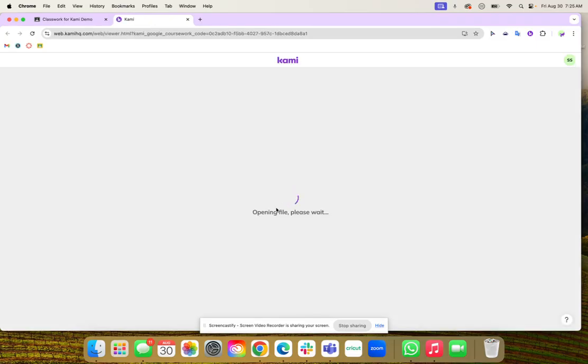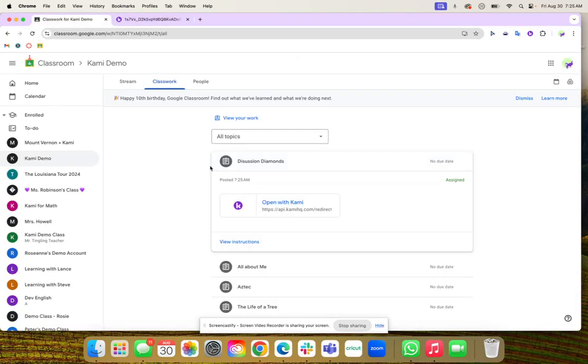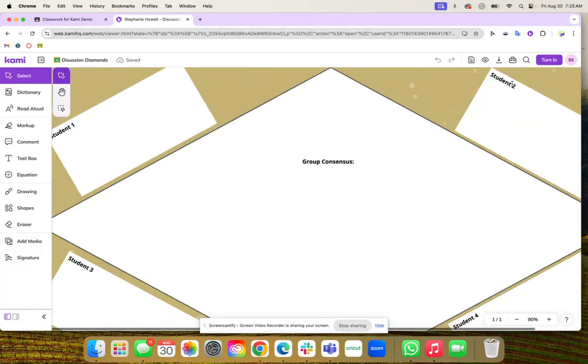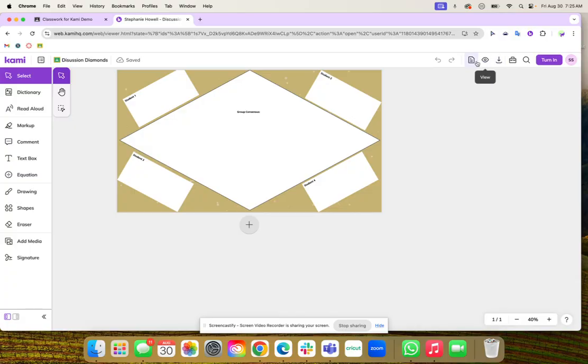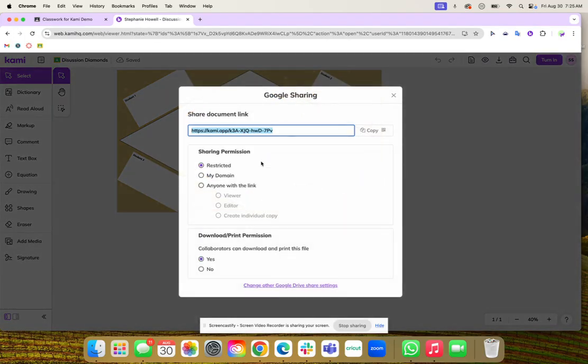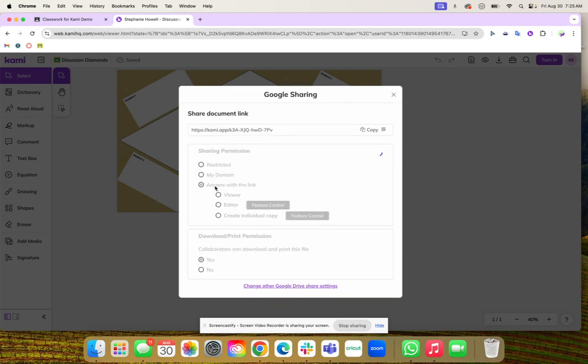The group leader, so again, just the group leaders have this assignment. The group leader is then going to come up top, and they're going to share using this paper icon. They're going to share this file, and they're going to either change it to their domain. If they're sharing it with someone outside of your domain, it would be anybody with the link. So again, they're going to change the link and make sure it says editor.